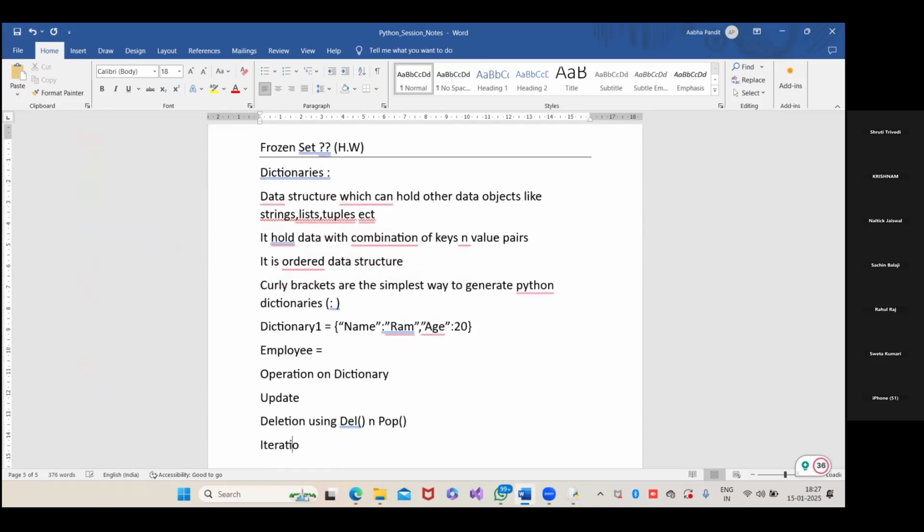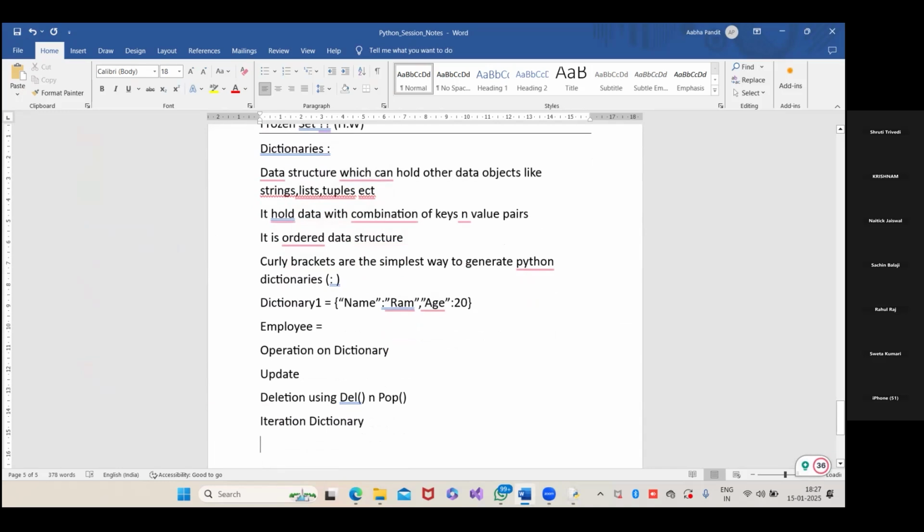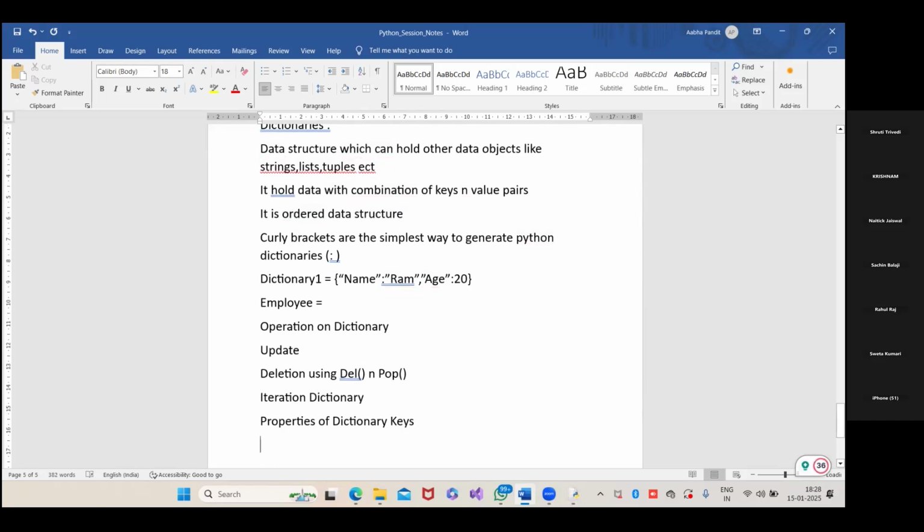Then iterations are also possible in the dictionary. Then there are certain properties of dictionary keys. In a dictionary, we cannot store multiple values at the same key. There are certain things we need to be very careful about when using a dictionary. So in the dictionary, we cannot store multiple values for the same key.